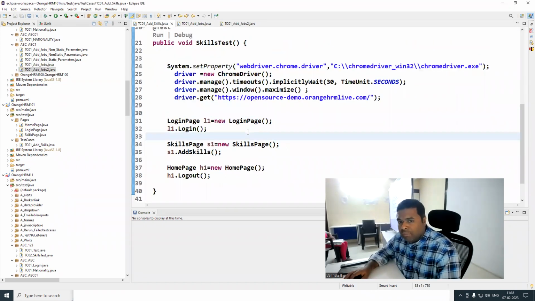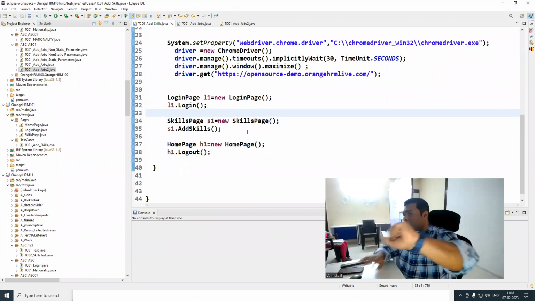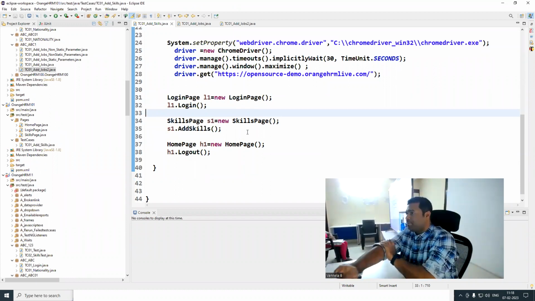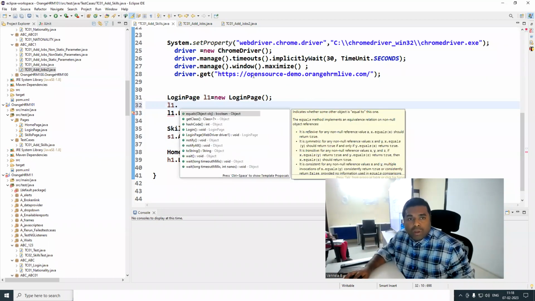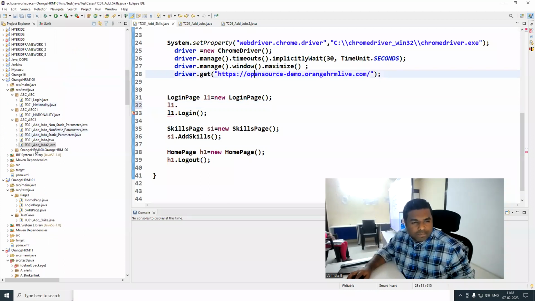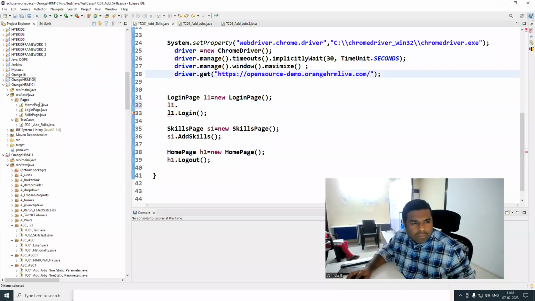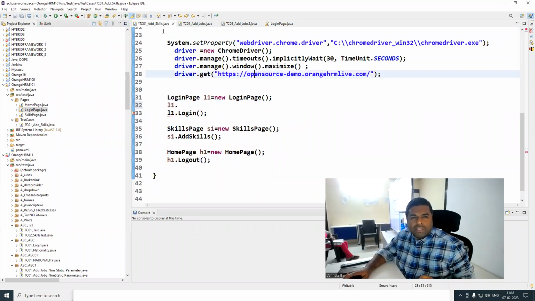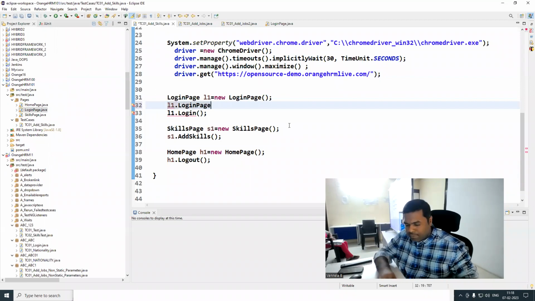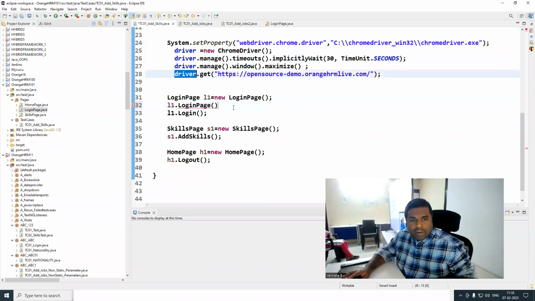After that, I want to perform logout. So hope up to this part everyone is clear. The final part is before invoking any method. L1 dot. I told you I had written one more method. Login page contains one more method I had written. This is the method name. So I'm taking this method name, L1 dot login page of, and this is the driver name I'm writing.